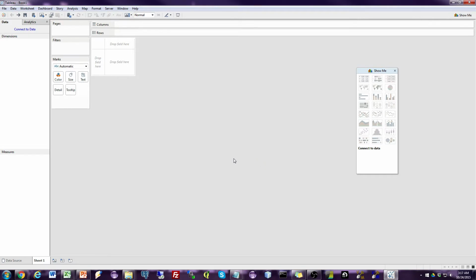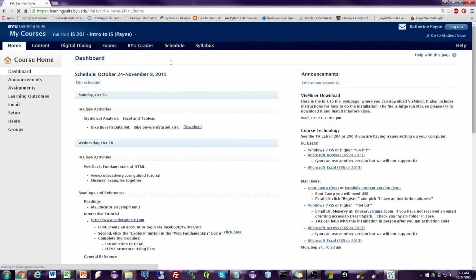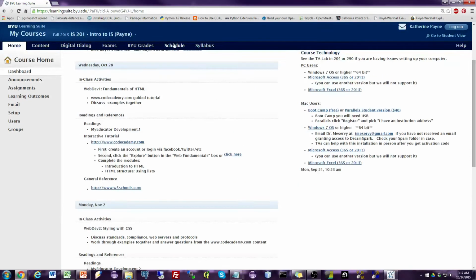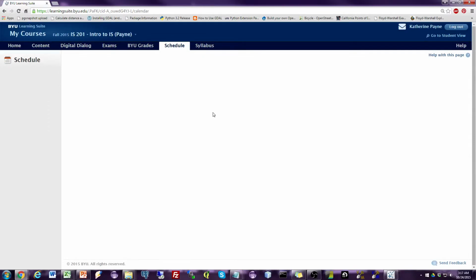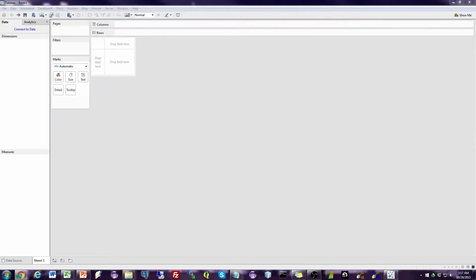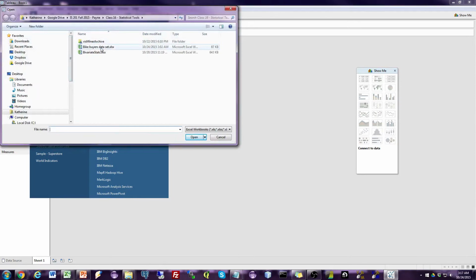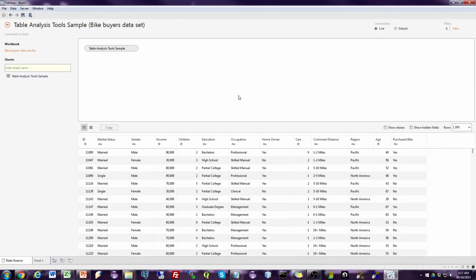If you look on your Learning Suite schedule, you should see a data set called Bike Buyers Dataset, on October 26th. Go ahead and download this data set, and I'm going to go ahead and open up Tableau and connect to that data set. So I want to connect to an Excel file, and wherever you saved it, just open up that Excel file.